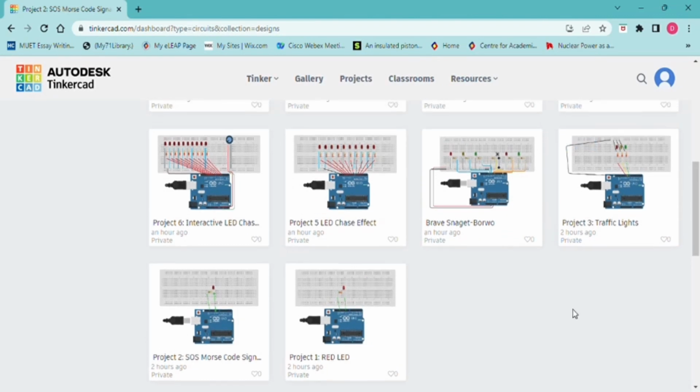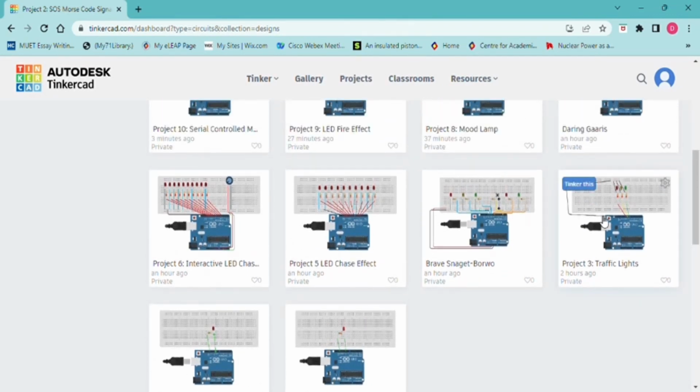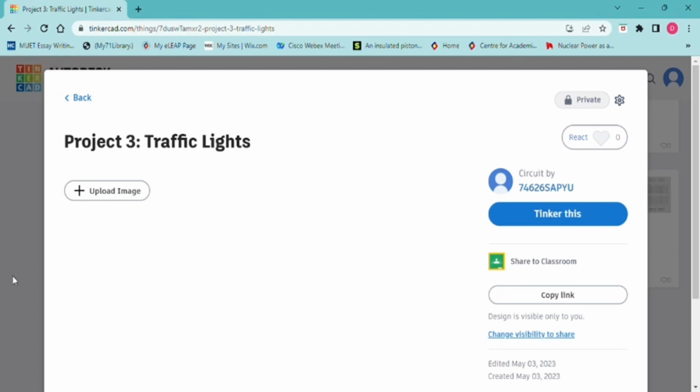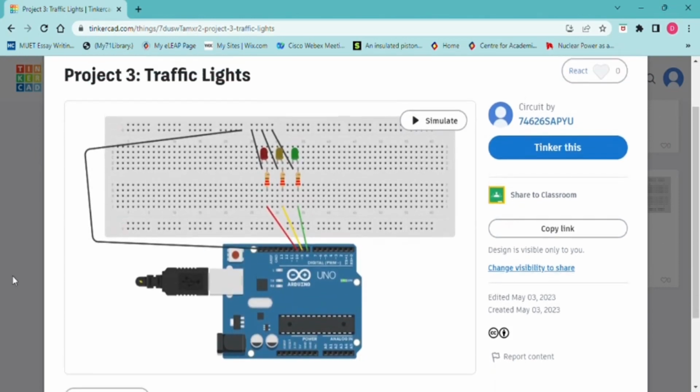Okay, now let's see our third project, which is the traffic lights, where we will create a set of Tinkercad traffic lights that will change from green to red via amber and back again after a set length of time using the 4-stage system.